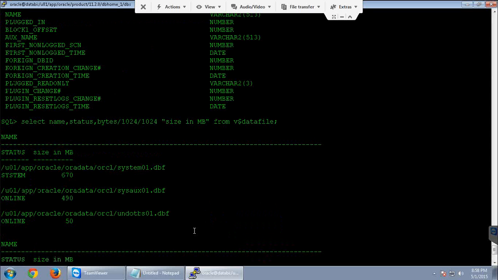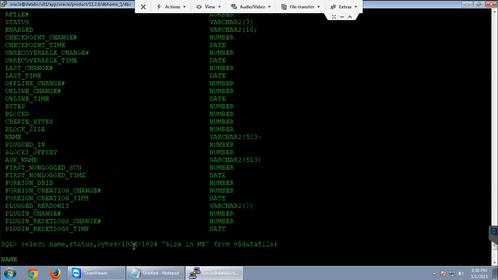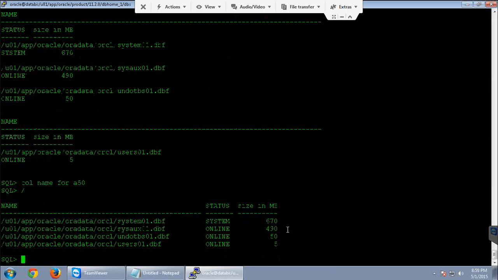Why? Because what is the query I'm running here? See here, 1024 bytes means it will tell you how much bytes we have allocated to this. If you divide by 1024, that means in KB. Again divide by 1024, that means in MB. So it's telling in the MB.